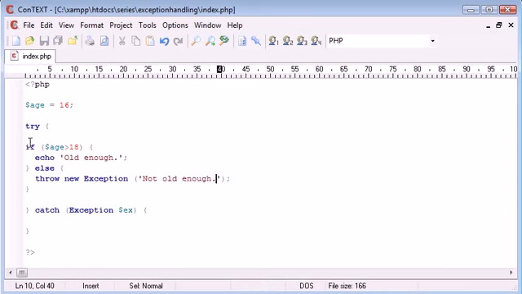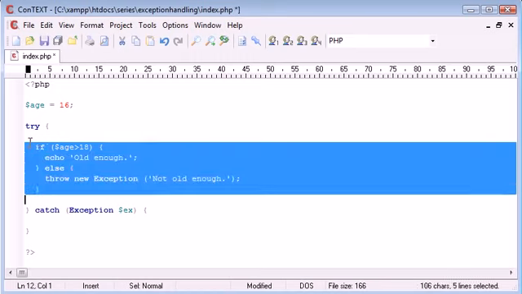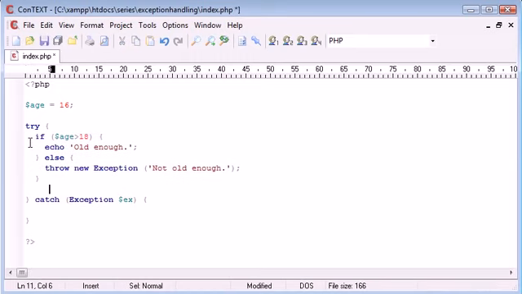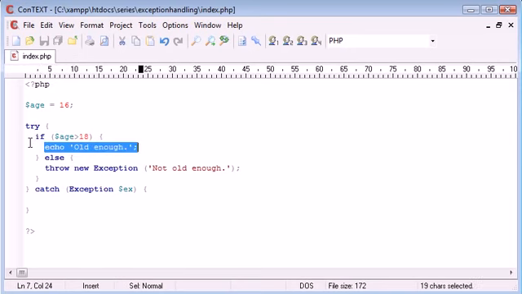So we try this block of code. Let's just indent it so it looks a bit neater. We try this block of code, and the block of code says if the age is greater than 18, then we can display to the user, yes, you're old enough, that's fine. Now otherwise we're going to throw a new exception, and the exception text, or the message if you like, is not old enough. Now because we've thrown a new exception at this part, we can catch it with this part.